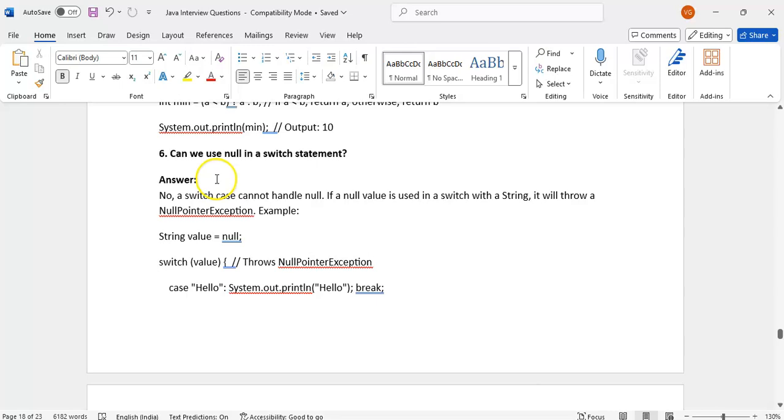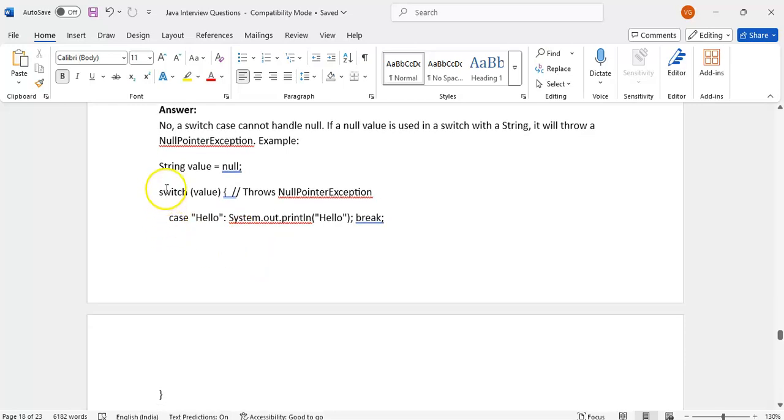Can we use null in the switch statement? No. Switch case cannot handle null values. If you pass a null value, it will throw a NullPointerException. Suppose you have a string value in the switch and you pass null, it will throw a NullPointerException.